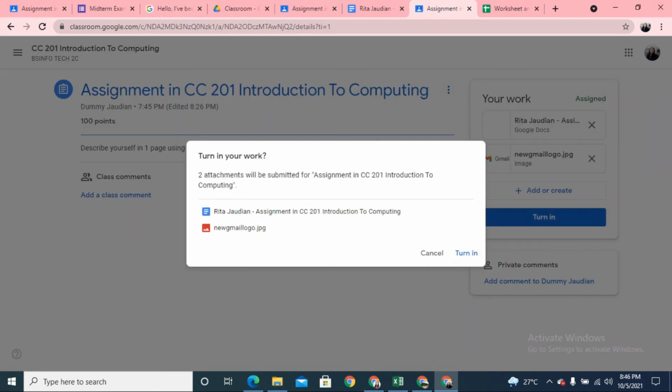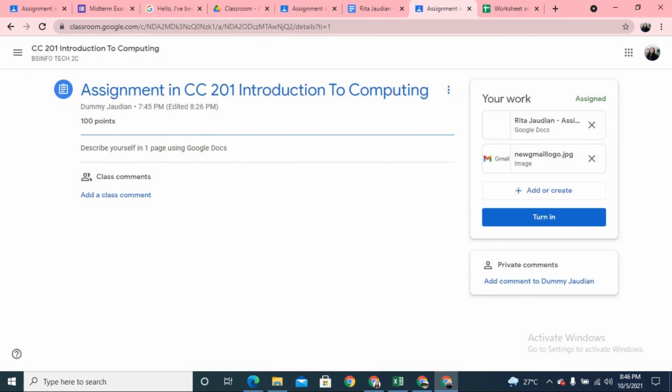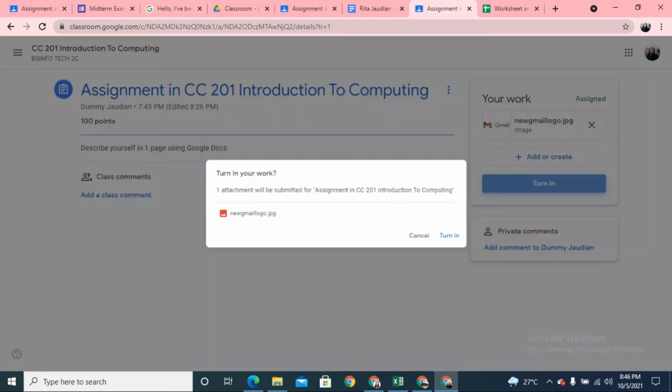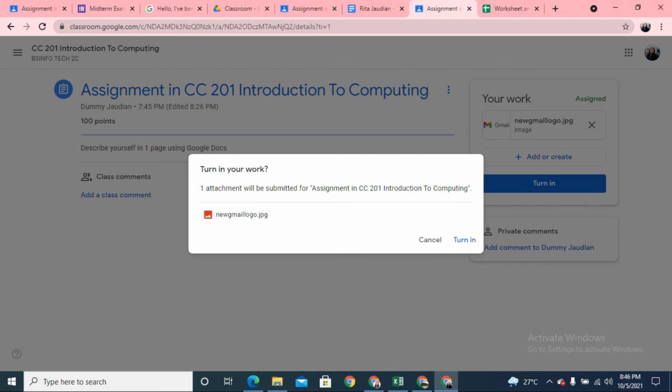Okay, so two attachments will be submitted, for example, but you don't need to submit your docs. You just click X to close or delete this one. It means that your final answer is written on paper, and you take a photo of the paper and then upload it here. Then if you are finally done and have decided that this is your final answer, you just click turn in. Okay. So one attachment will be submitted for the assignment in CC201. So you just click turn in.